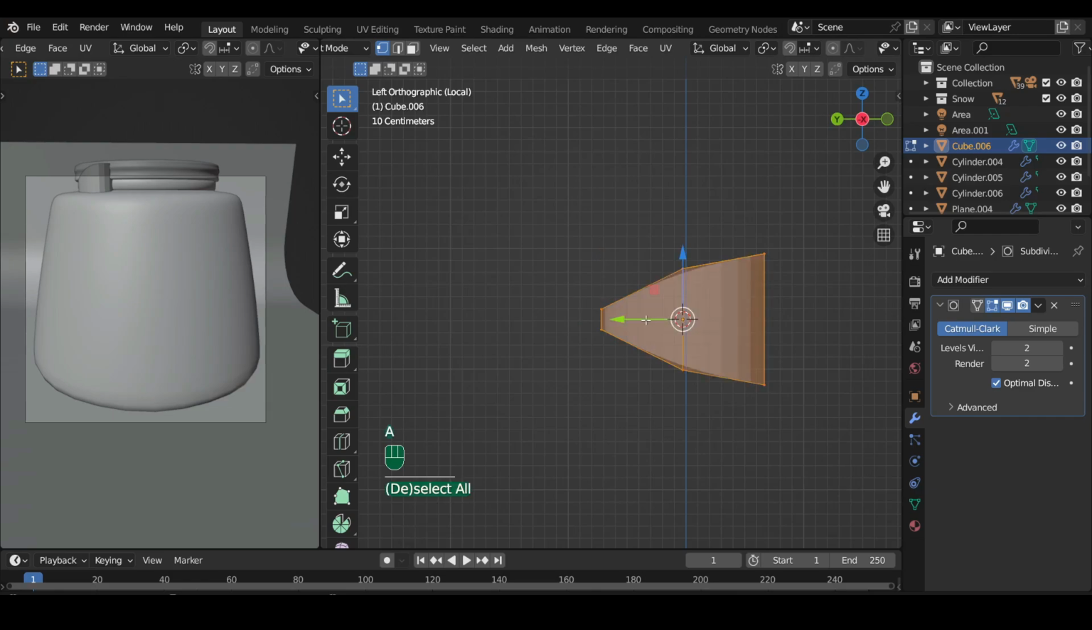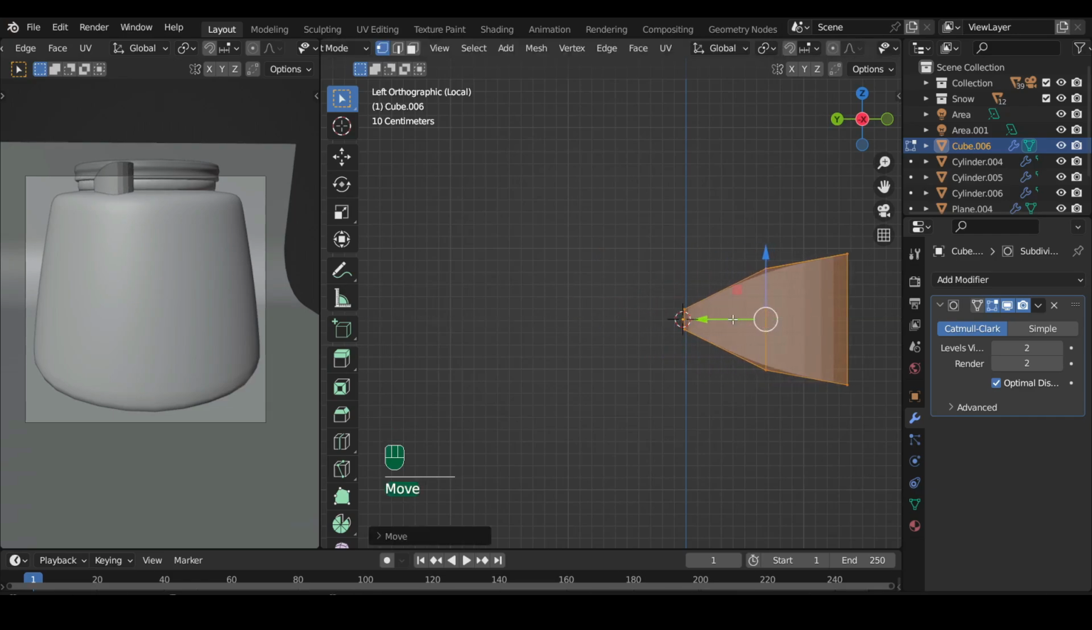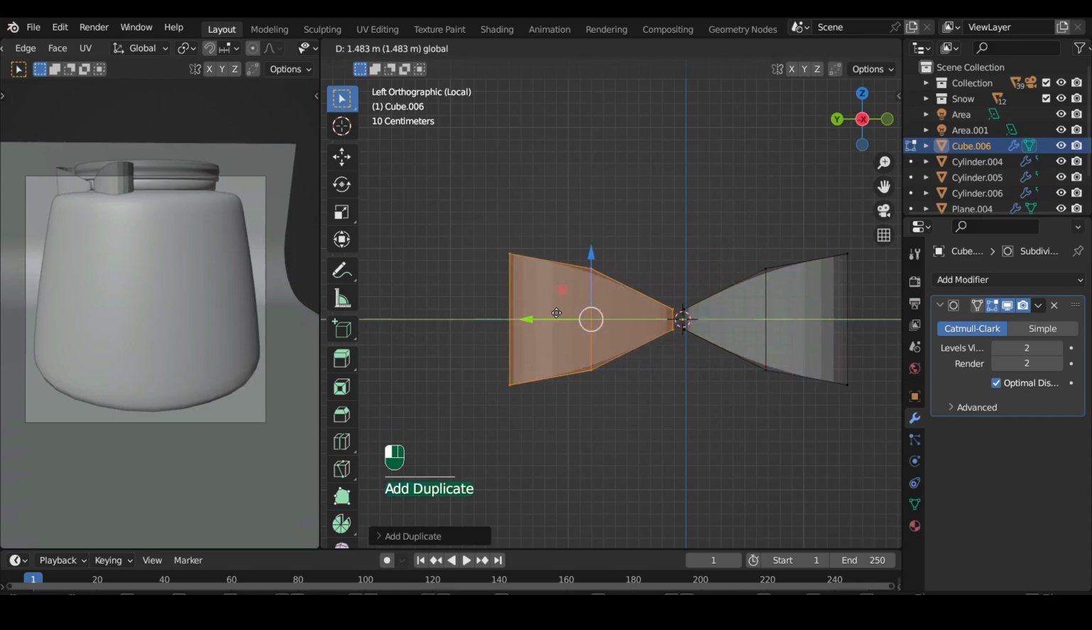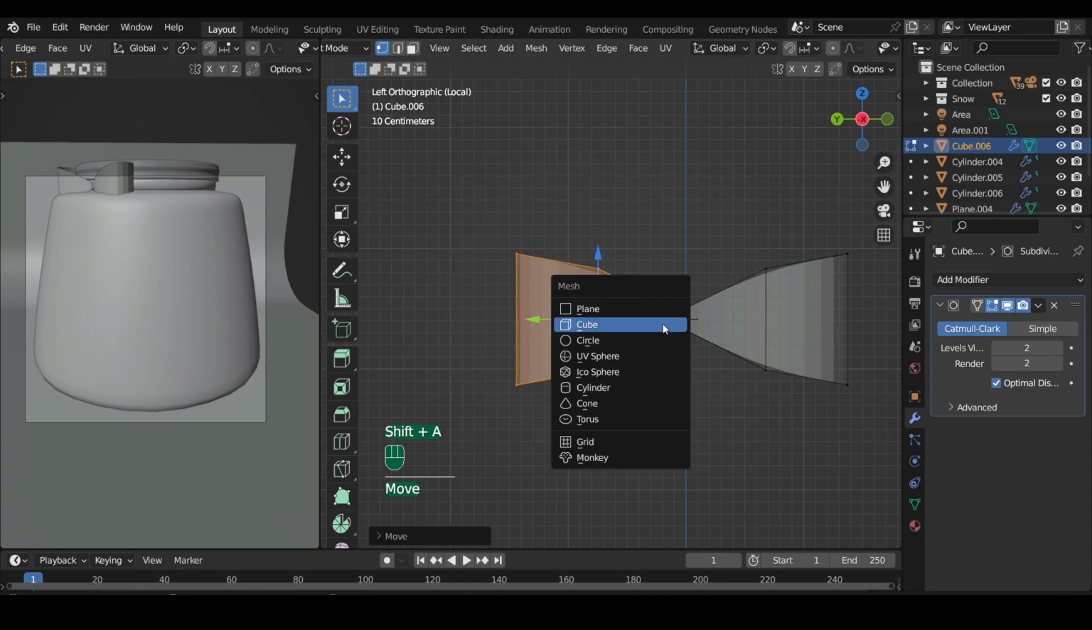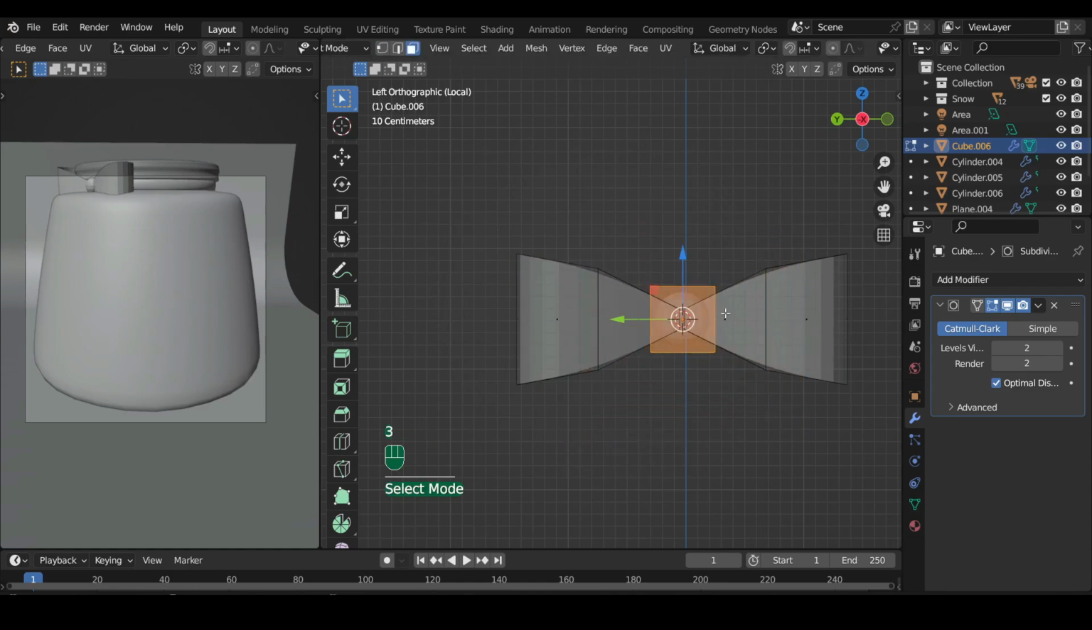To select everything and move it to the right. Then duplicate and move the copy to the left. In the center, add another cube and delete its side faces.